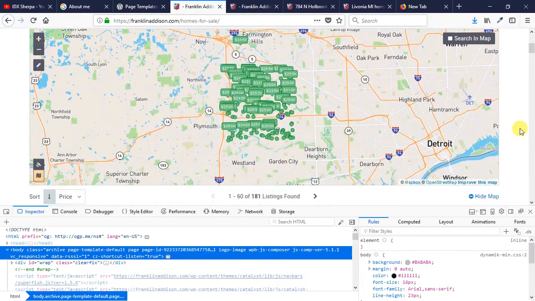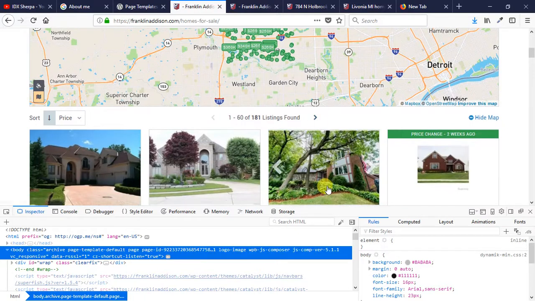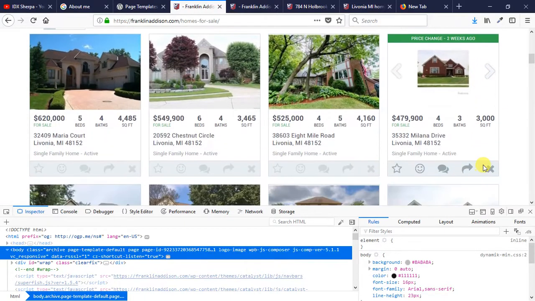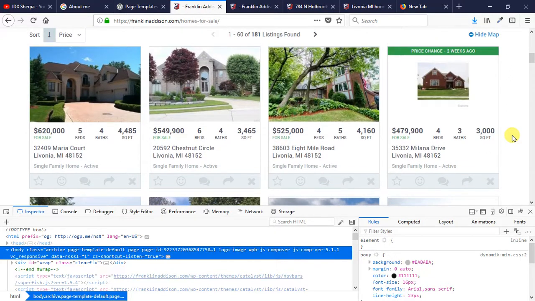And this is beautiful. Here's a map. Awesome. This is Showcase IDX in all of its glory. Awesome map, beautiful, responsive search results. This is what's awesome about Showcase IDX, and this is all really easy to do. It's beautiful.